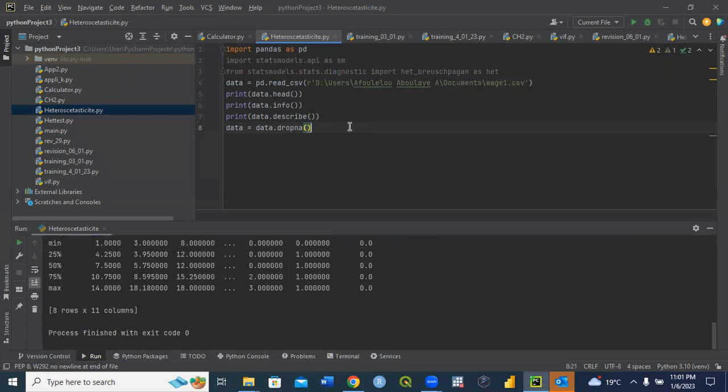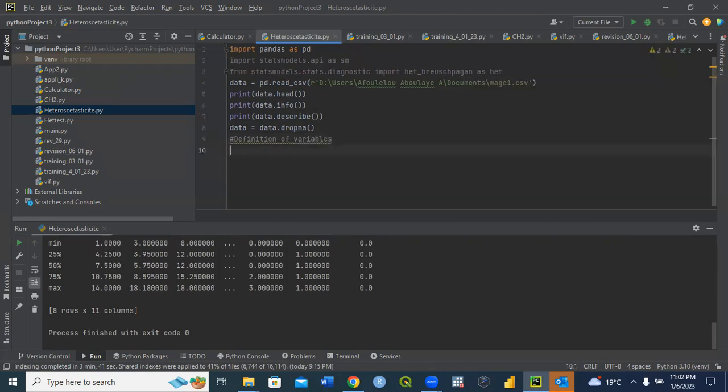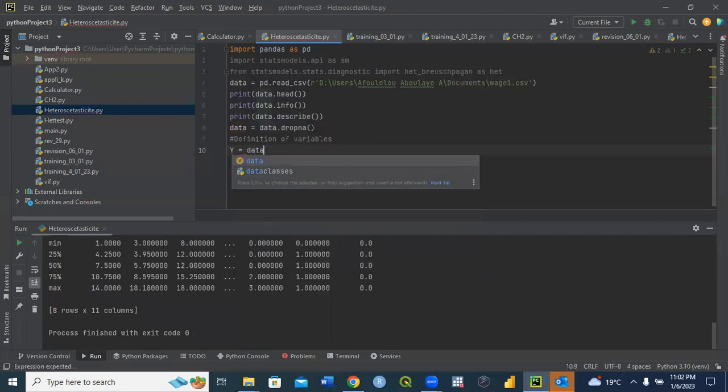It's okay now. Since we are at this stage now, let's now define those variables which will enter in our model. First of all, okay, let's call them definition of variables. Then first of all, let's say that's our dependent variable. We have to choose our dependent variable.